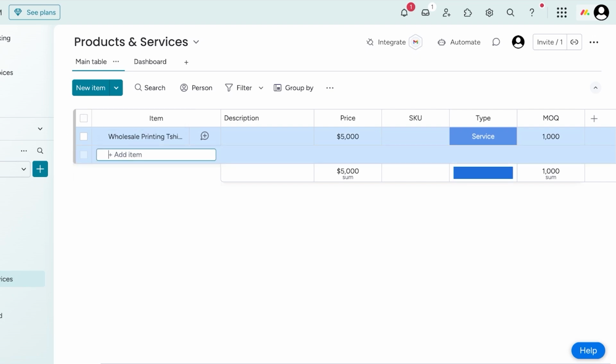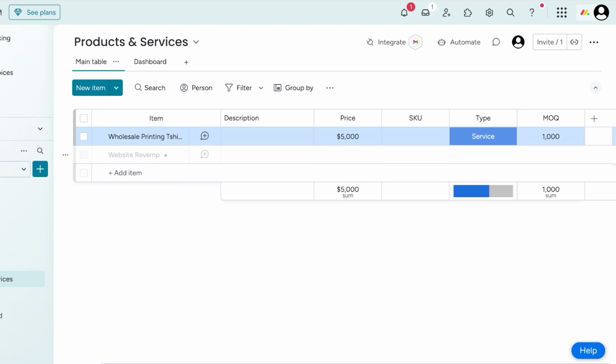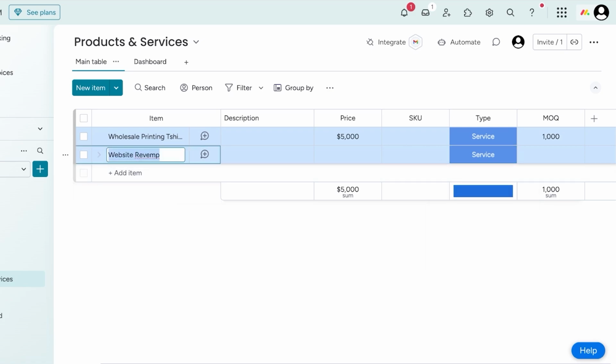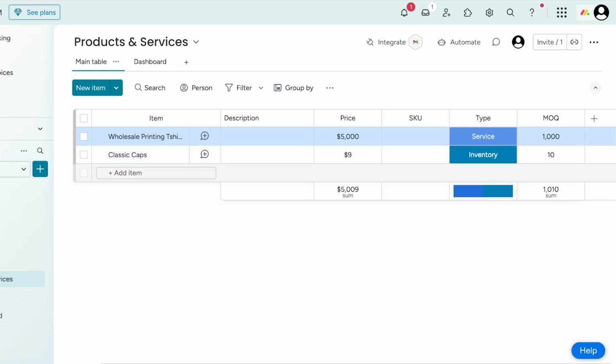So let's say we also are providing website revamps, and I'm going to change this to service, or let's say I will add an inventory item. So these are going to be our classic caps. And this is going to be an inventory item. It is charged at $10 per cap. The minimum order quantity is, let's say, 10, and let's say it's $9. And just like that, we have our minimum order quantities added.